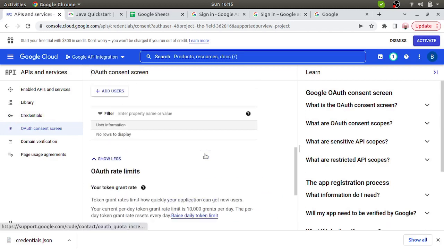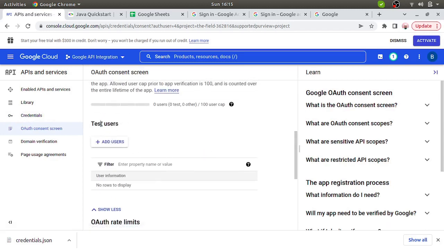Right, here we have the option test users. Intentionally I missed this part in the first video, just to show you what issues we can face during integrations. So here we have to add users.